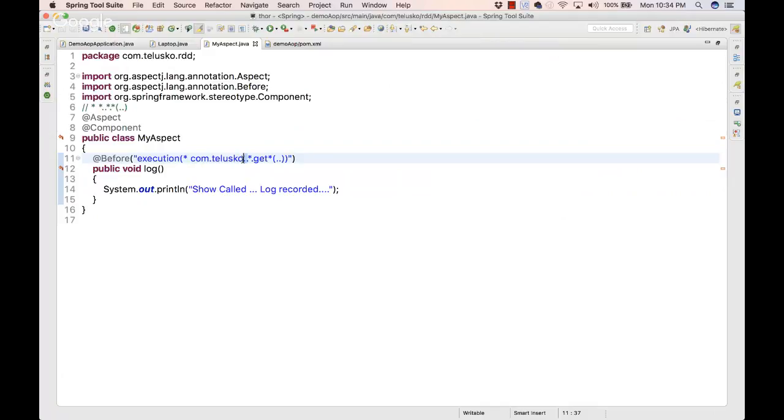Okay, so that's the wildcard. Remember this, it's easy to remember between the packages. So this means any package, this means the class, and this means the method name. Now you might be wondering why dot dot, because whenever you have a package, it might be having multiple dots, right? The way we have com.telusko.rdd, so you can have multiple packages. That's why we have 2 dots.